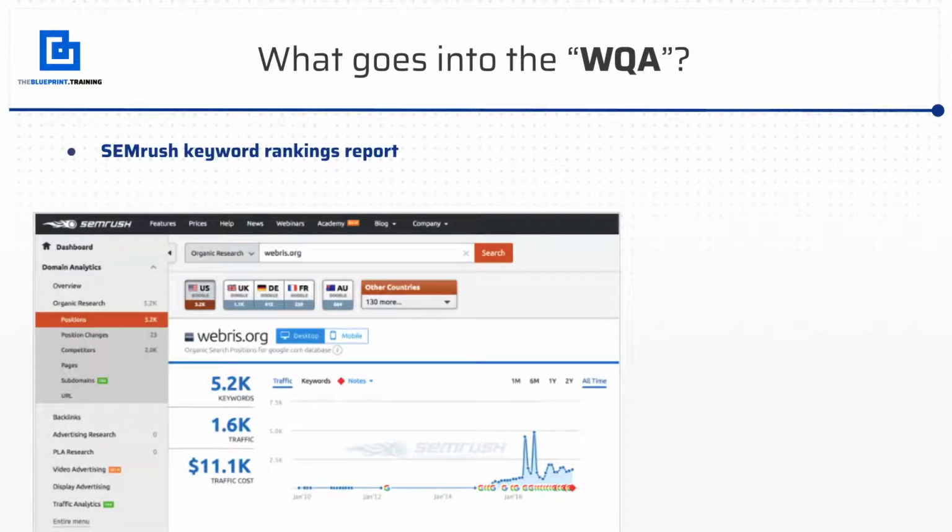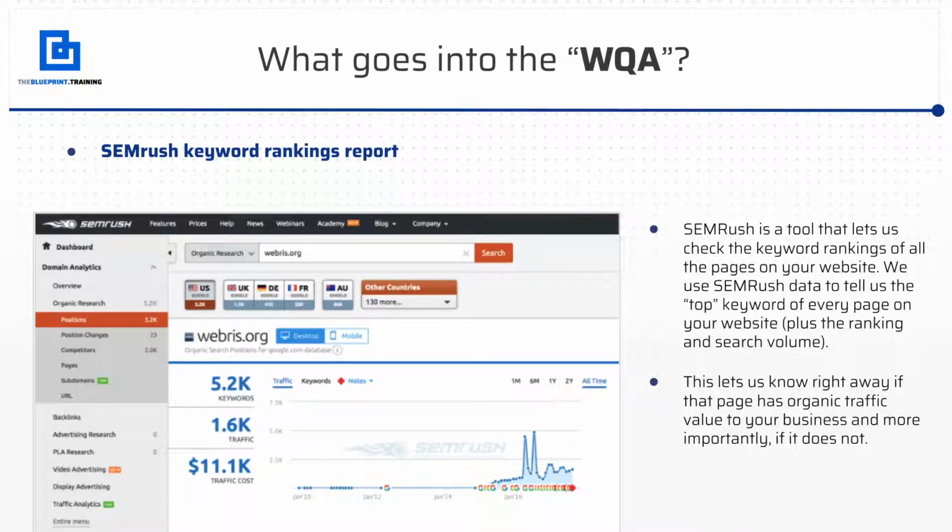We use SEMrush to get the keyword rankings of every page. We pull through a number of different keyword rankings, which I'll show you in a second, but this lets us know right away if that page has organic value to your business, and more importantly, if it does not.